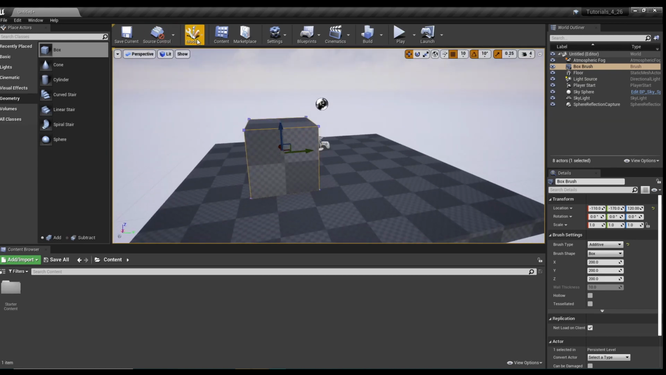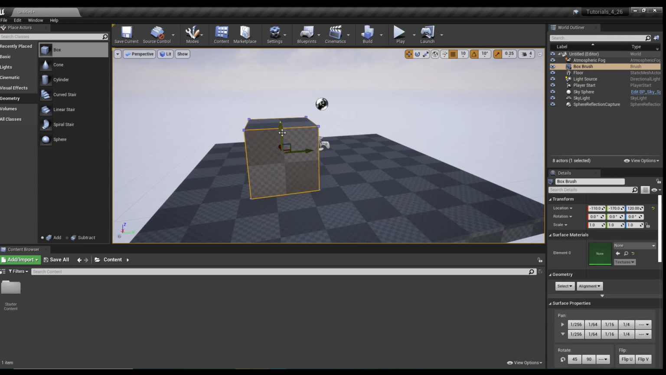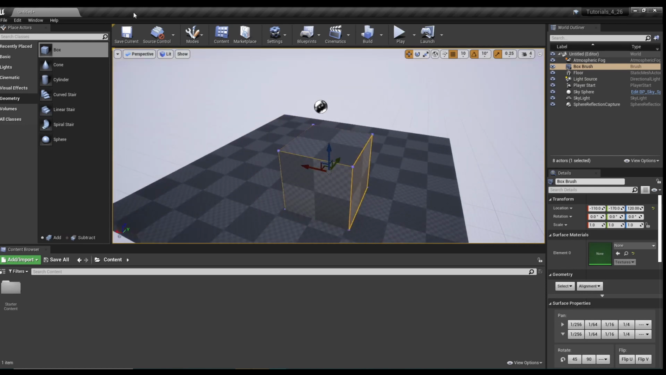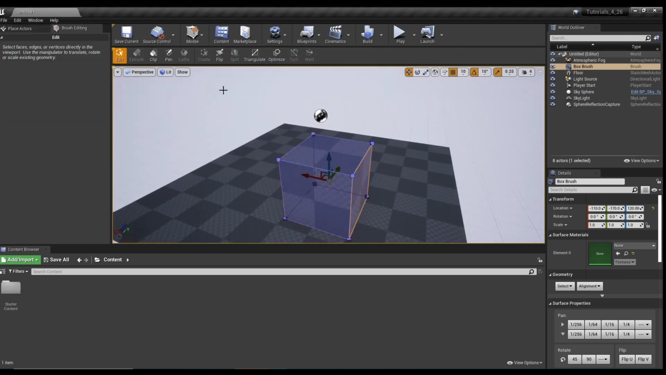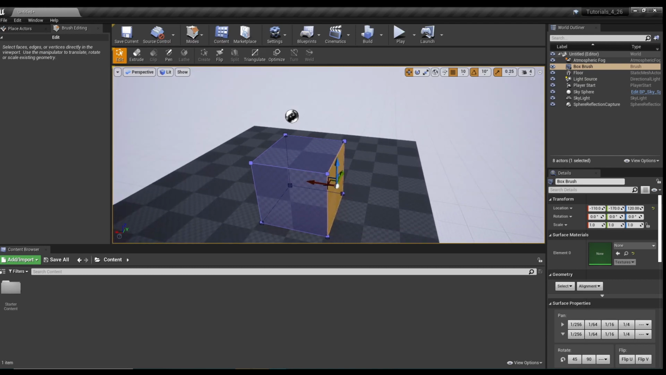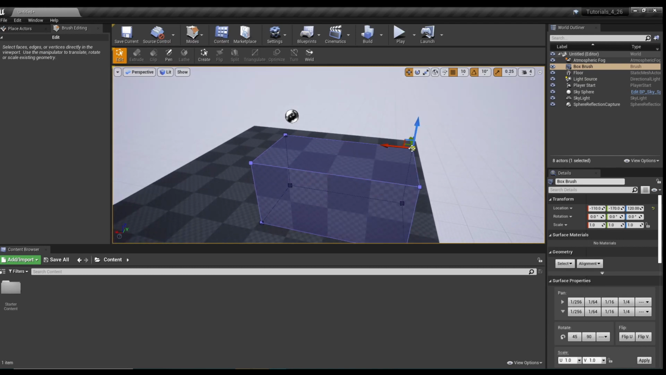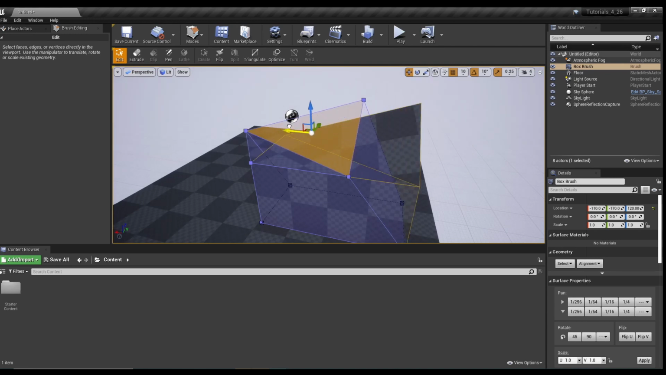Because you can grab various parts of it and move it around. So we want to edit this. Well, you go into modes, click brush editing, and now you can start selecting faces, vertices. Now you have more faces.